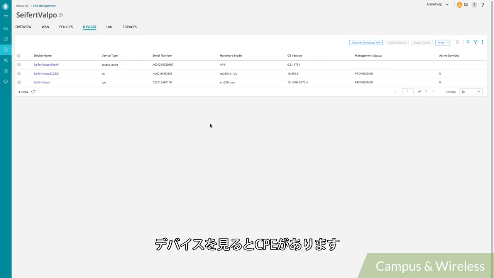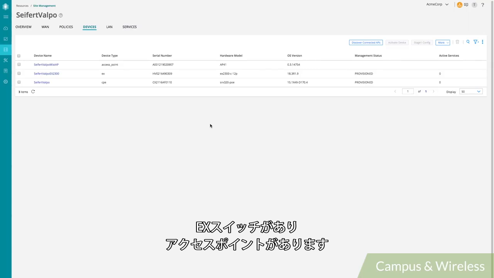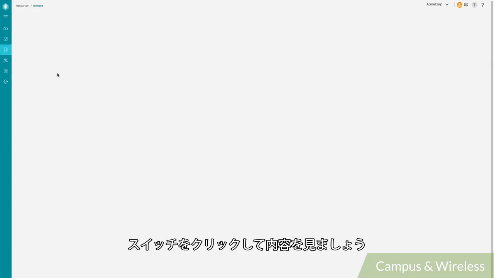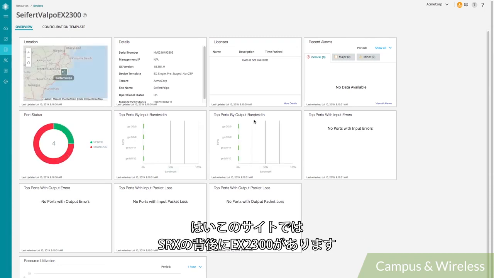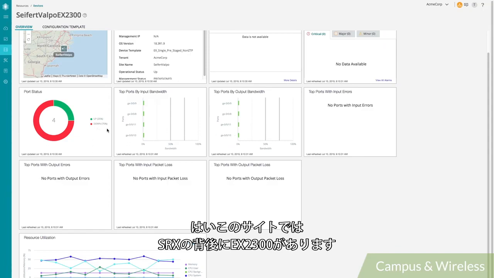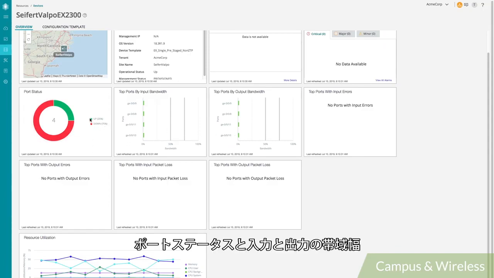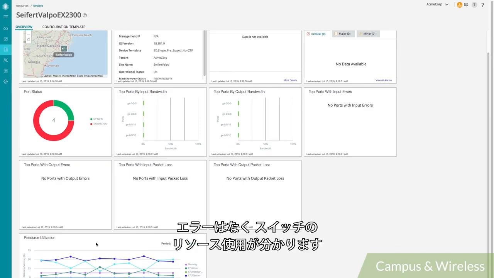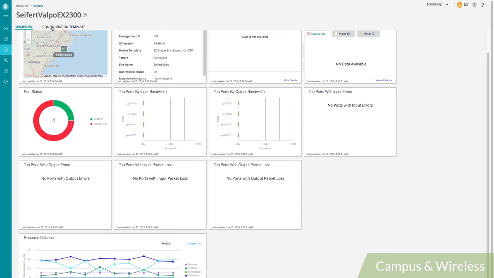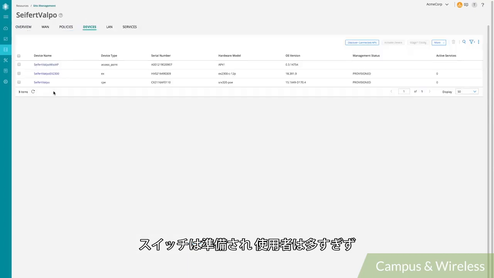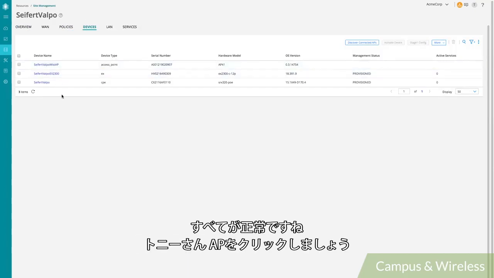So here we're looking at devices in that particular site, and I see we've got a CPE, that's the router. There's an EX switch. And we've got an access point. So why don't we just click on the switch and see what it tells us? Yeah, so in this particular site, there's an EX2300 sitting behind the SRX. And we can see some port status, input bandwidth, output bandwidth. There's no errors in this particular case, and some resource utilization for the switch. So as expected, a switch in a branch, it's over-provisioned, undersubscribed, so everything's pretty healthy here.